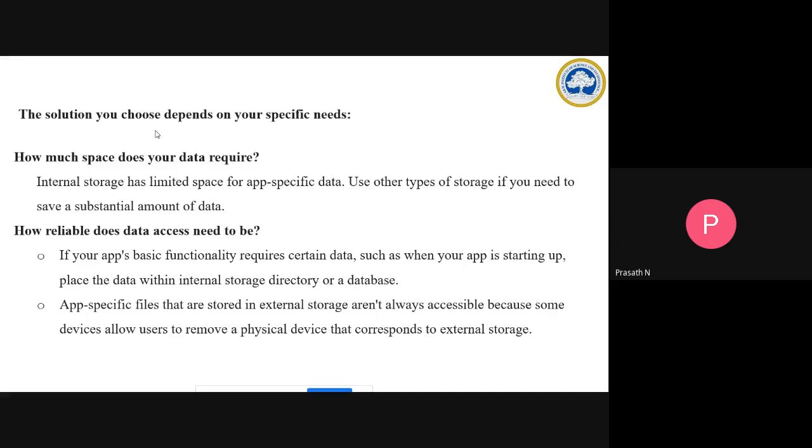How much internal memory is needed depends upon the application and the data which you are going to store. And how reliable does the data need to be? If your app's basic functionality requires certain data, such as when your app is starting up, place the data within the internal storage directory or in the database. Whenever it is needed at startup, you can place it in the internal storage memory itself, and the rest of the content can be moved to the external storage or into the database. From there, you can easily fetch.